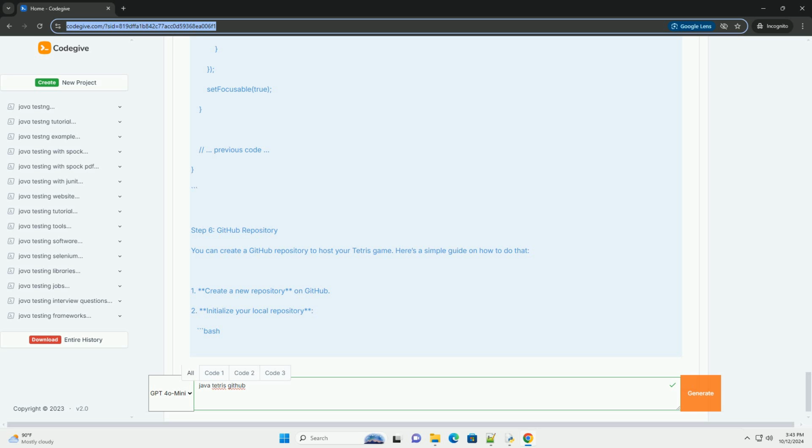Conclusion. This tutorial covers the basic structure of a Tetris game in Java. You can expand on this by adding more features and refining the game mechanics. For a complete implementation, you might want to explore existing GitHub repositories that provide fully functional Tetris games, which can serve as additional resources.